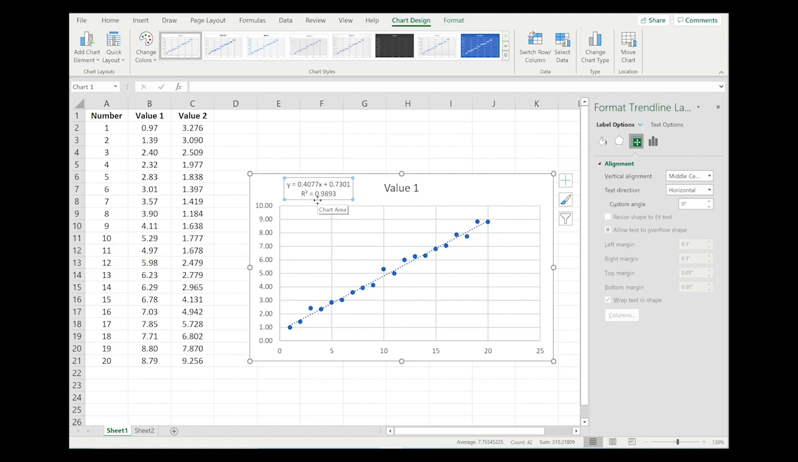Now the r-squared value is a statistical number that describes how closely the trend line fits the data. If r-squared equaled 1, that would mean it fits the data perfectly. In this case, it's 0.9893, which is pretty good. When Excel creates a trend line, it always uses the variables x and y. So this is like your linear equation, y equals mx plus b, where m is the slope, 0.4077, and b is the intercept.